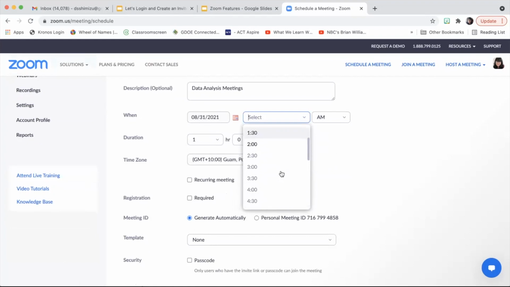We will also then need to know what time we will be having our meeting. For our PLC meeting, we're going to schedule it after school at 3:30, so I need to switch to the PM because we most definitely do not want to meet at 3:30 in the morning.